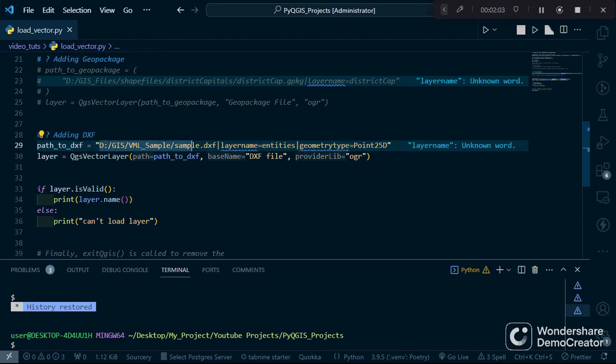Again, this part of the code is pretty standard. We have my D drive, my GIS folder, and then we have the name of my DXF file. This part of the code is also similar to the geopackage. We have the pipe symbol, and then we have layer name equal to entities, which specifies the layer within our DXF file we want to load. And we also have the pipe symbol again, and the geometry type points 2D, which states that we are interested in 2.5D point geometry, having an X, Y, and a Z, which is the elevation value.